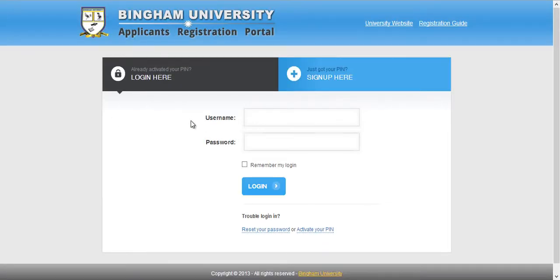The page is going to look like this. This is the welcome page and you'll be greeted with a username and a password field. This assumes you already have a username and a password, but in your case, you will have to activate or sign up with your new PIN to get your username and password. Click on sign up here, or you can click on activate your PIN below.